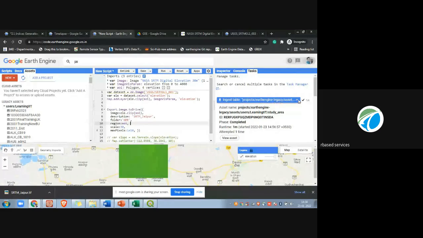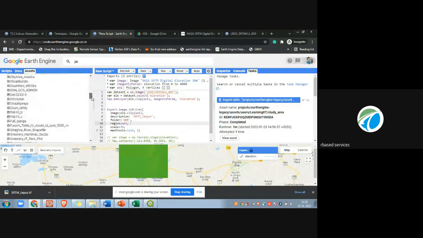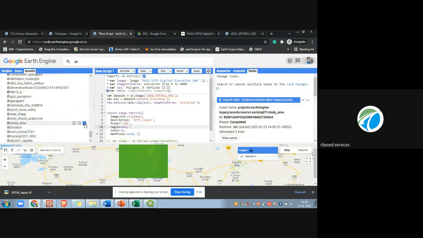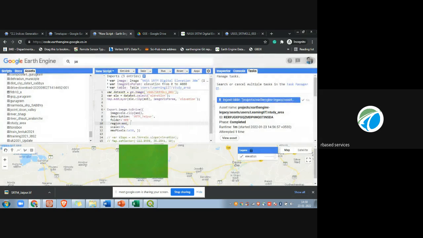See here, I have uploaded that shapefile in less than one minute. It has been uploaded here, and I have given it the name study area, so it will come here by the name of study area. Just by clicking this small arrow, I can import it into my script. After clicking on import, it will come by the name of table. So I will delete this AOI and rename this table to AOI.